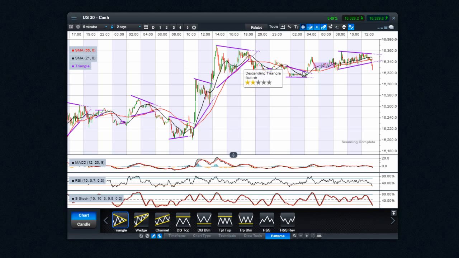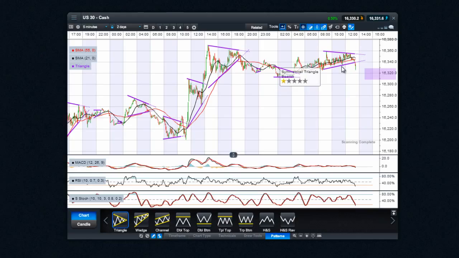I do find this feature very useful. In fact, I can just see one that's developing there in the future. If I just extend my chart out ever so slightly, you can see that price action there a little bit easier around about 16,320. Such an easy service to go ahead and utilize.